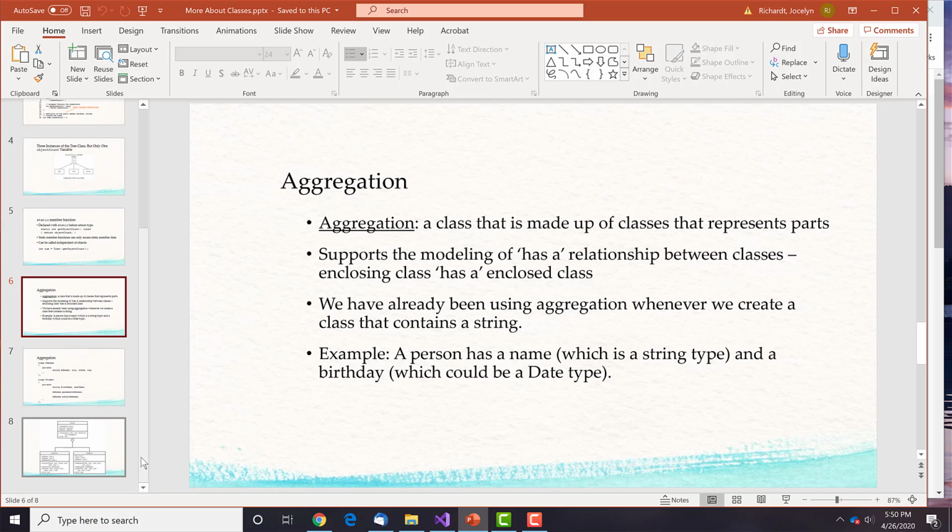Let's look at another concept. It's called aggregation. And it's a concept that says a class can be made up of other classes that represent its parts. And when we have a class that is made up of other classes, we call that class an aggregation. It supports modeling a has-a relationship between the classes.